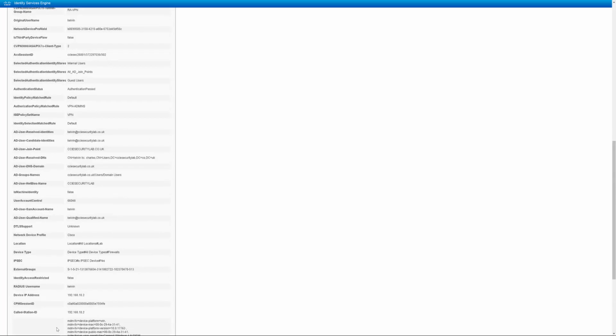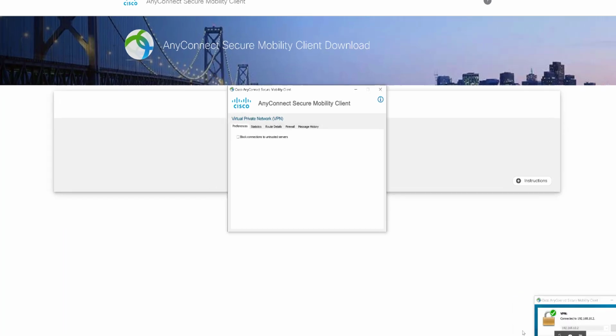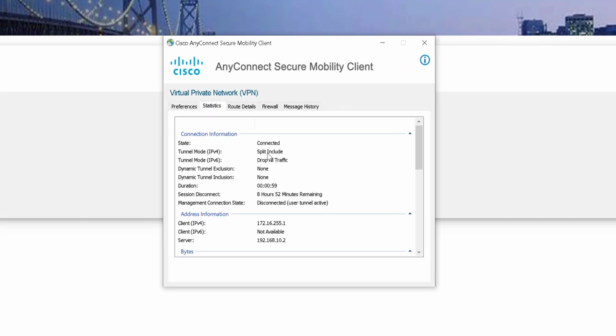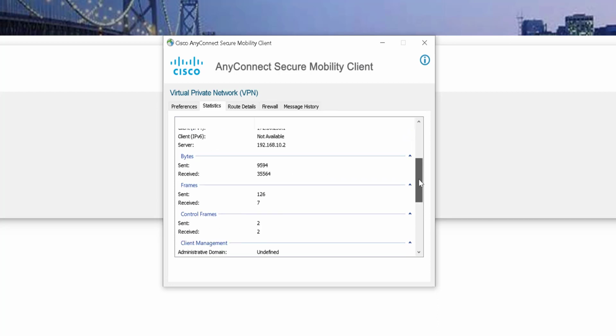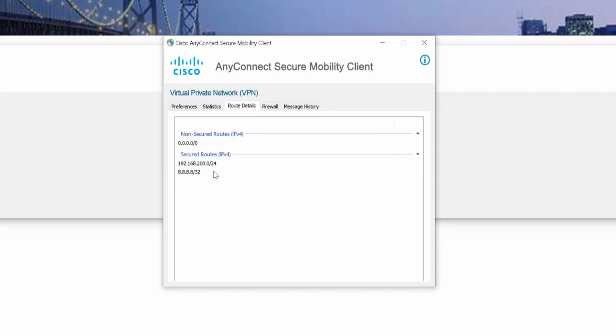So if we just open this up, click on settings, and let's take a look. We can see that we've got split tunnel included. We can see that we're connected. We can see the duration. We can see the IP address that we've been given there, and we can see the server that we're connected to. So in our case, that's the head end IP address, and we can see all sorts of other information. We can see secured route. Because we're using split tunnel, we have the secured route to the internal PC that we wanted to access, or the internal network, and we've also got the secured route for Google DNS.